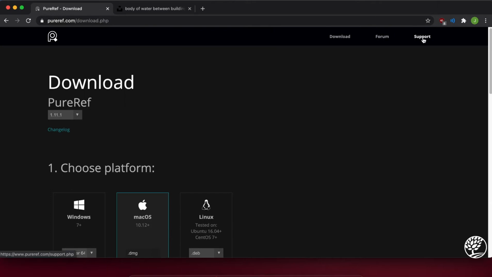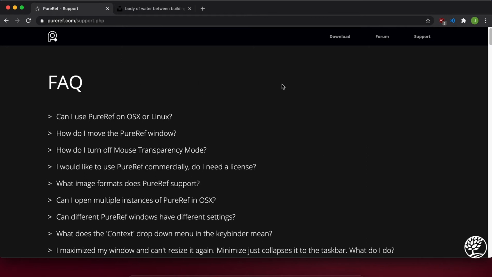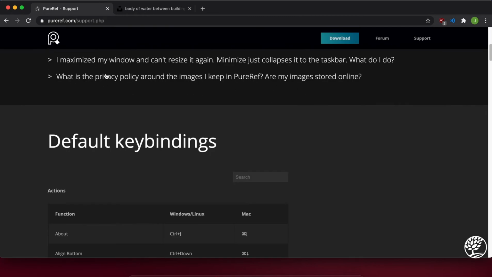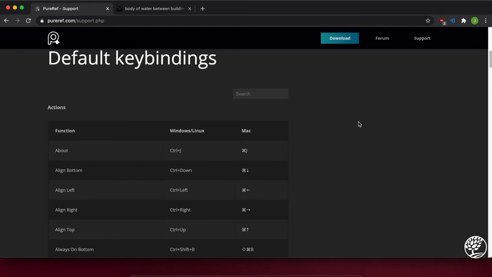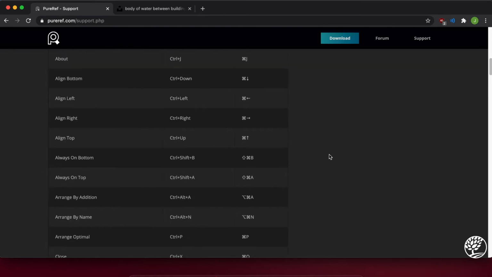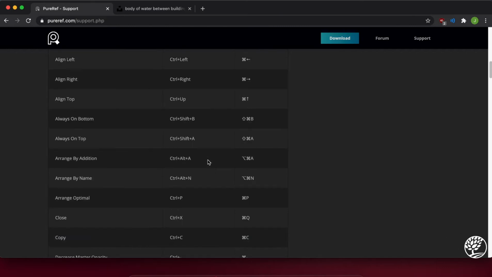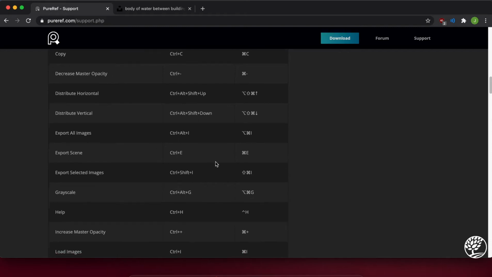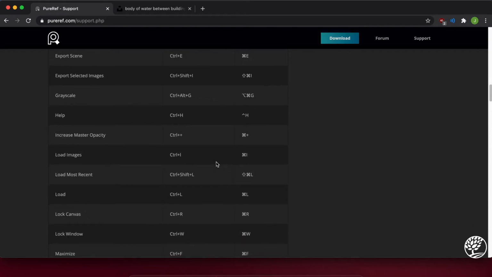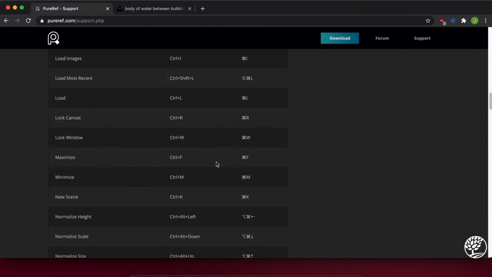There's also a forum, and in the forum, you can get support from users, post questions and answers, things like that, so it's very useful. And there's a support link here, which gives you a lot of frequently asked questions, but most importantly, it goes through the default key bindings. Now, there's lots of different key bindings here. Each of these kind of are indicative of some sort of service or application that this program has. So you can rearrange things, you can change colors, add notes to them, you can move them around, lock them in place, change their scale. It's a lot of different things that you can do to help you visualize or help you organize.